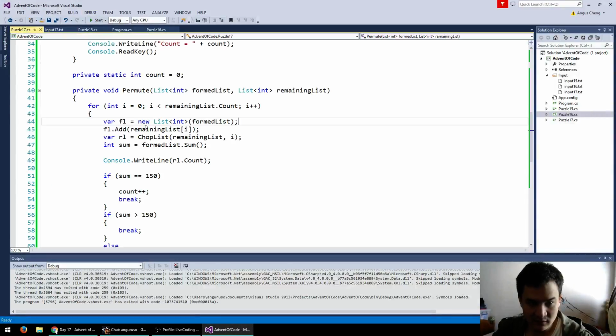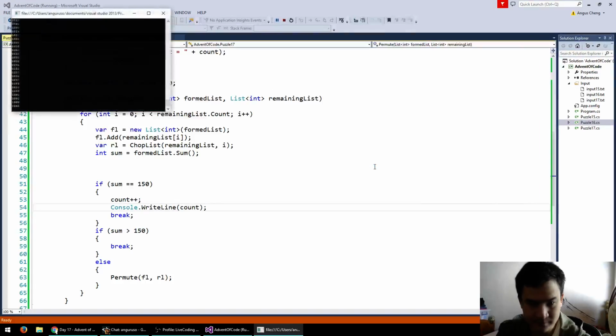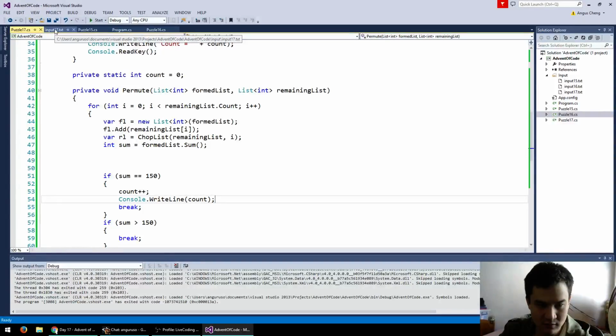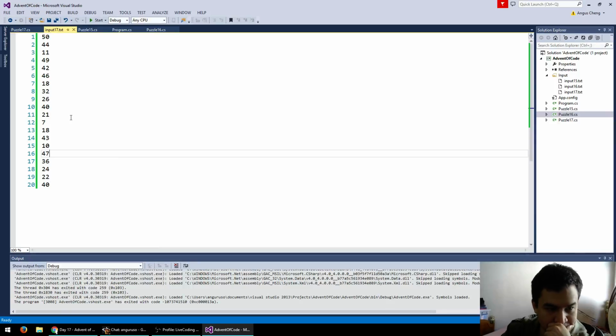Let's output our count instead of outputting this. Wow, that's crazy. Doesn't seem possible. Let's go looking for combinations ourselves. So first I go 50, 49, 11, that's 110, and then 40. Okay, I found one.